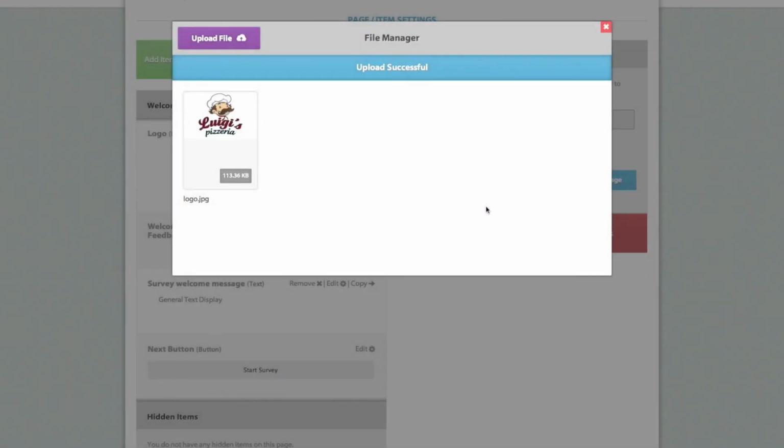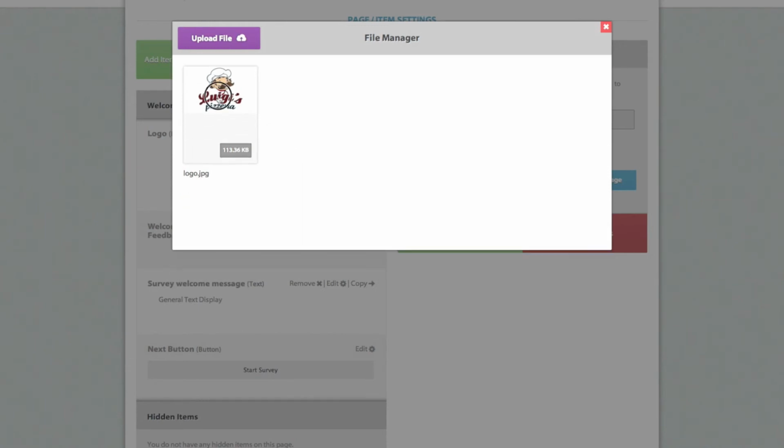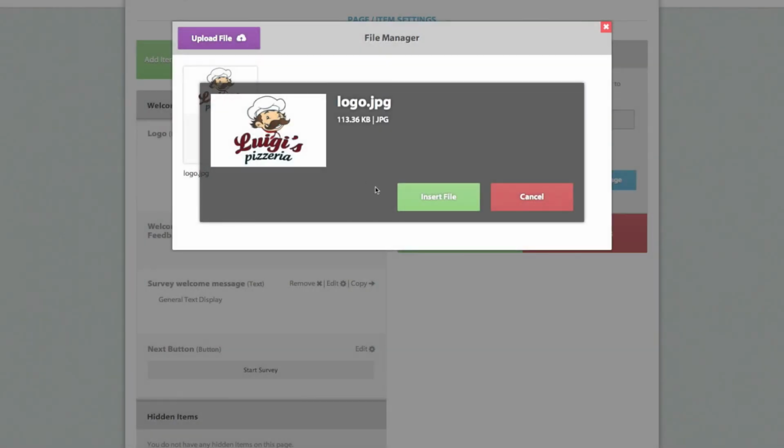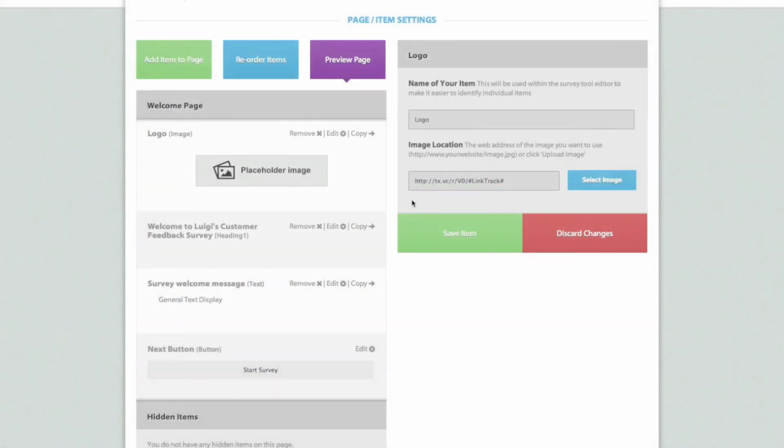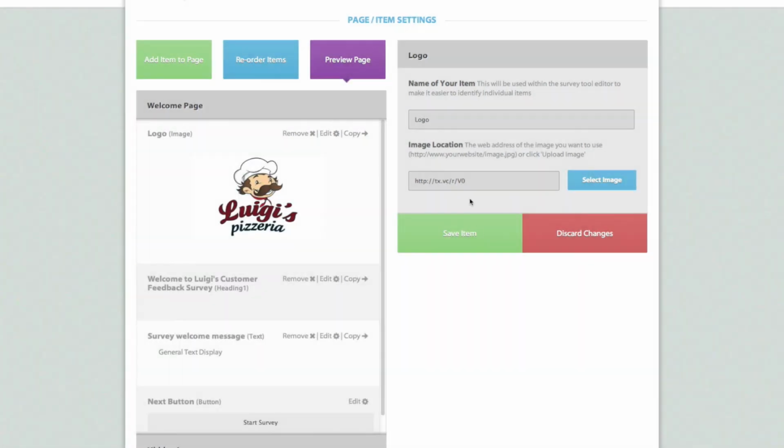Once the file's uploaded, it will display in the File Manager. Simply click it, check the file is the correct one, and insert the file. You will see the image location change. Once you're done, click Save Item, and the changes will be apparent on the left-hand side.